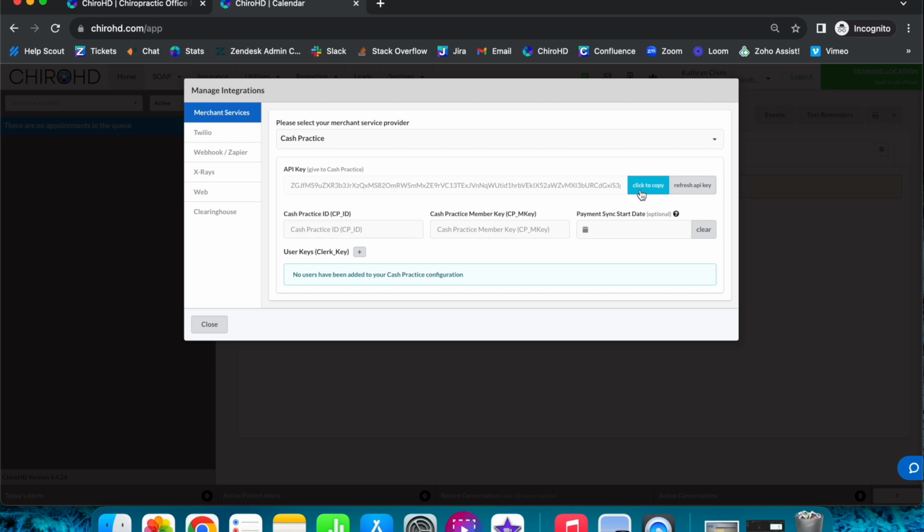Then Cash Practice will provide you a Cash Practice ID and a Cash Practice member key, and then you would set up a payment sync start date. This is the same concept as Fortis, in the fact that if you were using Cash Practice in your previous EHR and you switch to ChiroHD, this is simply stating from this date forward, I want payments to sync into ChiroHD versus my previous EHR.